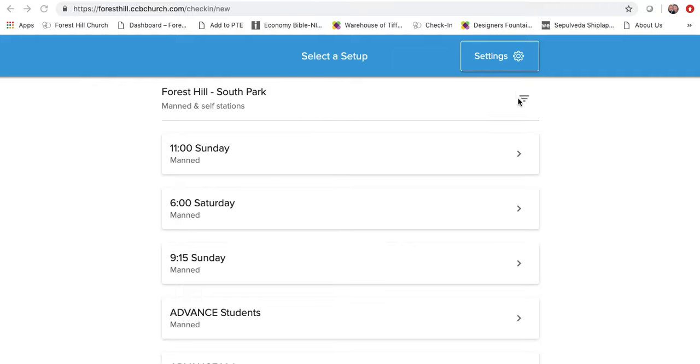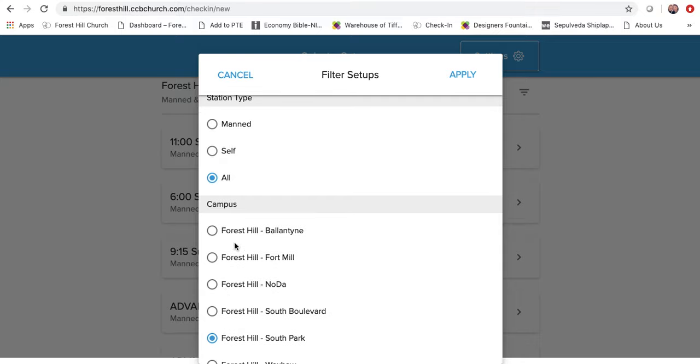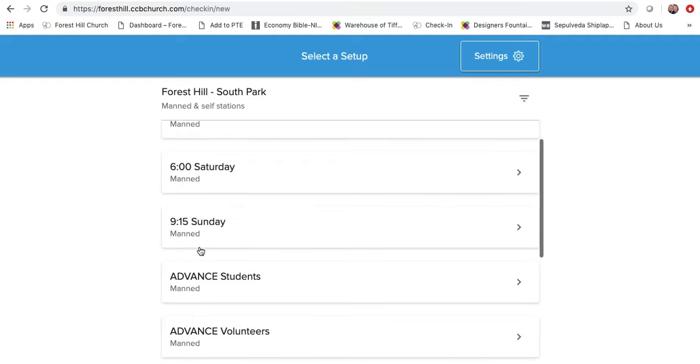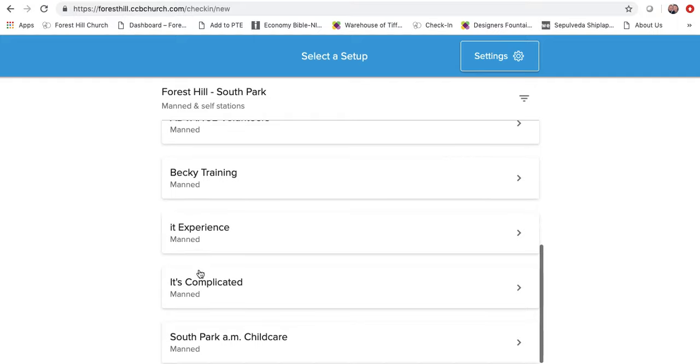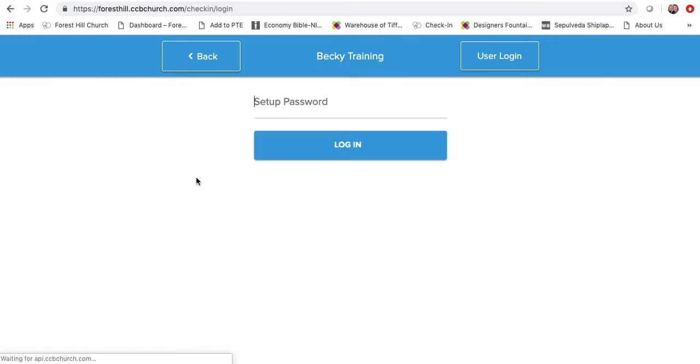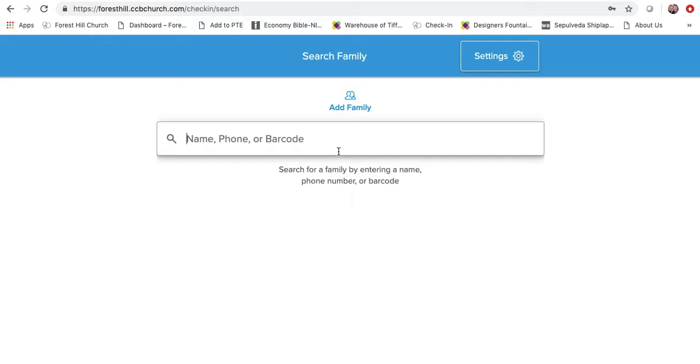You can click on this icon here to choose your campus. And from there, choose the one that you need and hit apply. When you do that, it will show you all of the current saved setups that are already there. And I'm just going to click on this one for today. It's always the same password, church7224, and you're going to hit login. From here, this takes you to the screen where people will just search by their name or phone number to find their family's profile.